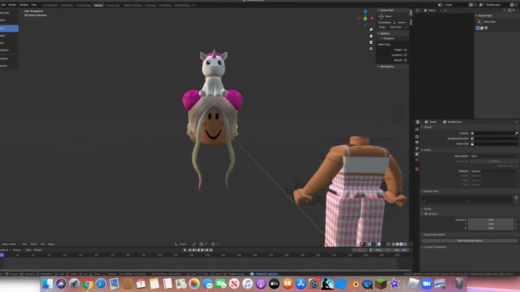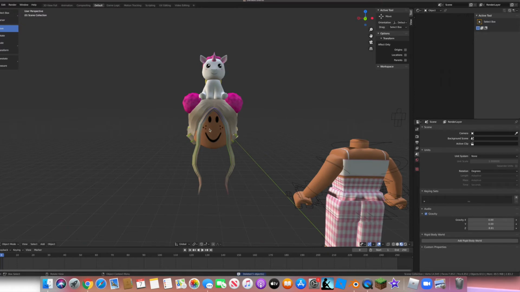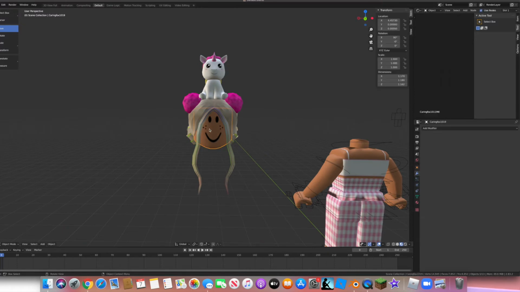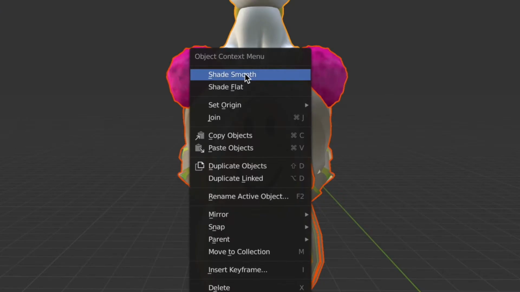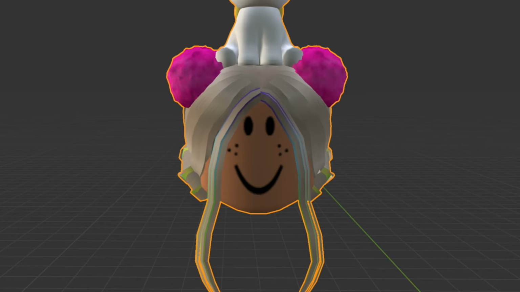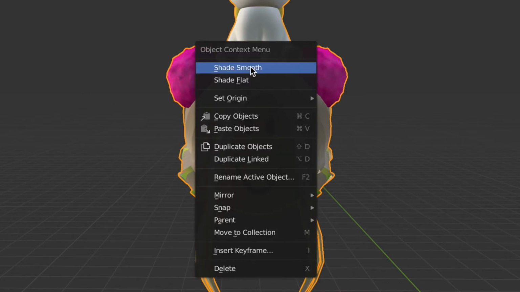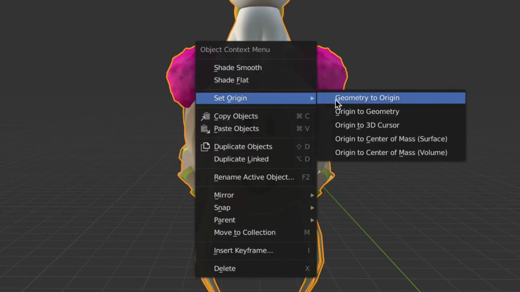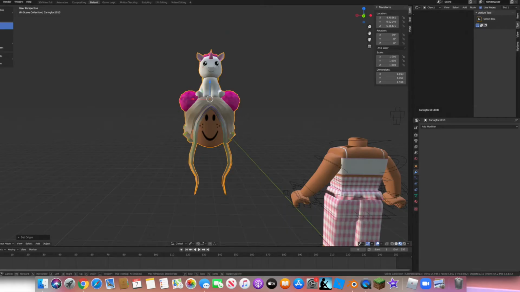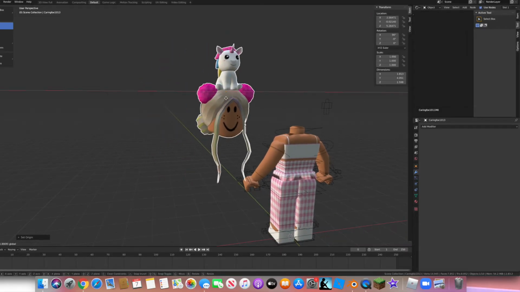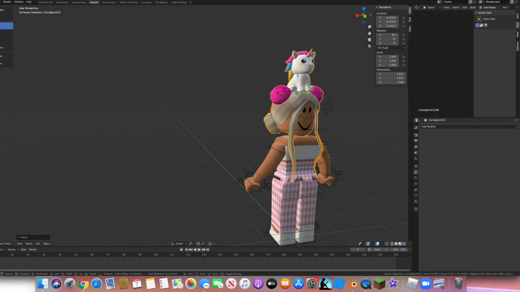Then what you're going to do is that you're going to select all your different accessories. So I have my head, my hair, my pom-poms, and my unicorn. And then you're just going to right click and click join so it's all one thing. And then right click again and click set origin and say origin to geometry. Then you can just move the head onto the body.